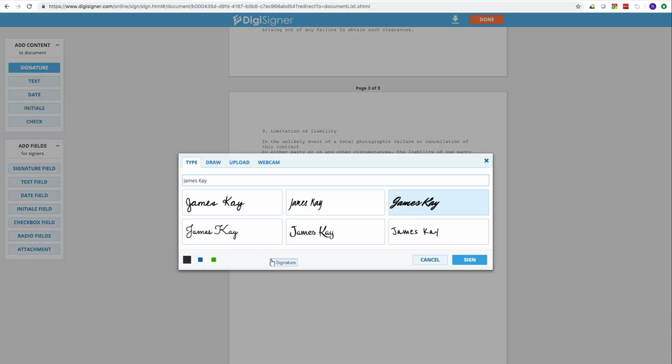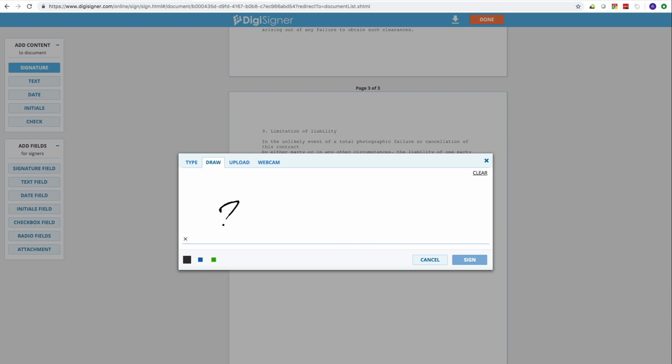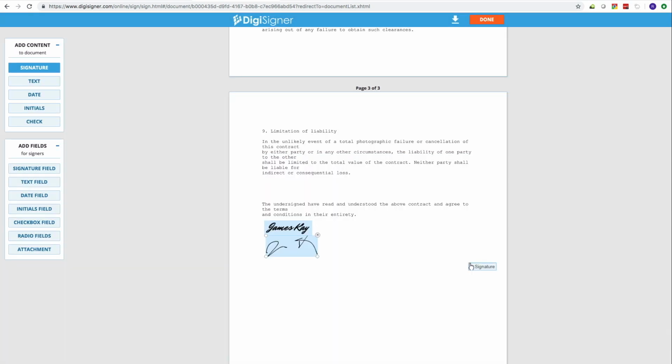Click on the document once again and switch to the Draw tab in the Signature dialog. Here, you can draw your signature using the mouse in the same way you would a pen. If you are not completely satisfied with your first attempt, just click on the Clear link at the top right corner and try again. Click on Sign to add your signature to the document.